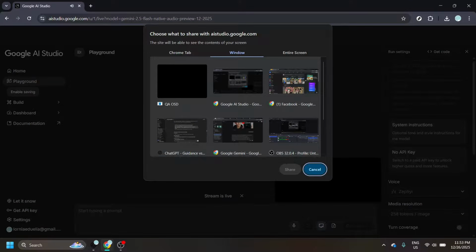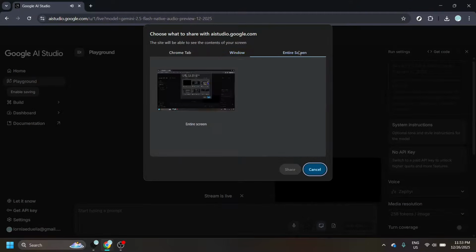For best results, close any sensitive documents first and consider sharing a single window or tab to keep things focused. If you need system audio, choose a tab and enable the Share Tab Audio toggle before you confirm.